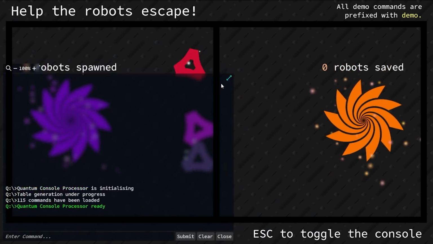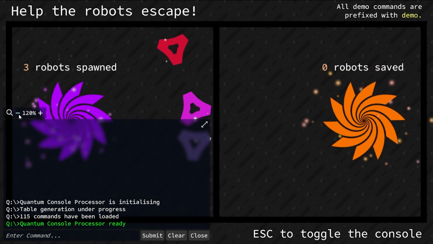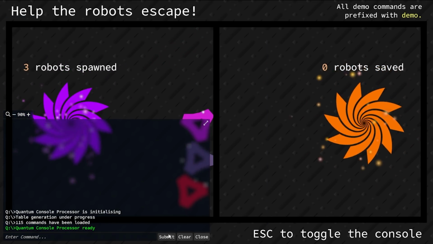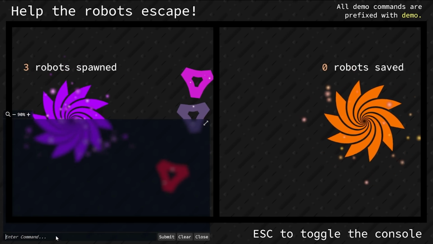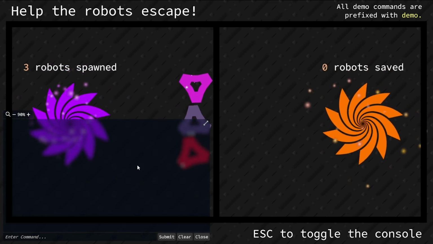Then you can click and drag on this one to resize it. Then on these buttons, you can zoom in or out on the text, very useful. And then a button to clear the console, and then of course here you can input the commands. So you've got all of the basic console interactions you would expect.